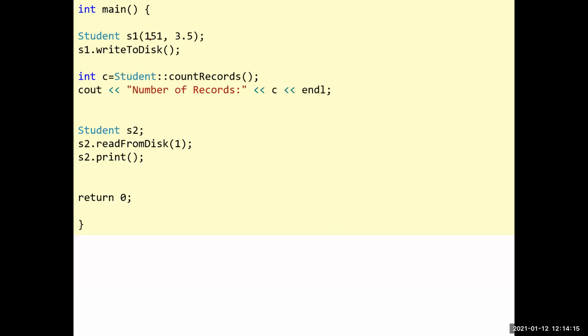I create an object s1. This is the enrollment number, this is the GPA. I just write s1 dot write to disk. Now this object is written to disk, it has been saved. Of course, we have already specified the file name in the beginning. You can do it as many times as you like.